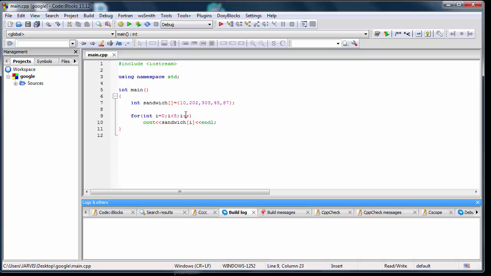Then again it went to the increment operator. Now i is 1. Again it went to the condition: is 1 less than 5? Yes, it is. So go inside, print out sandwich 1. Sandwich 1 is 202, so it printed out 202. Then again end line. Then it worked like this until it reached 4. So now i is 4. Is 4 less than 5? Yes, it is. So go inside, print sandwich 4. That is 87. Okay, now bump that to a new line.